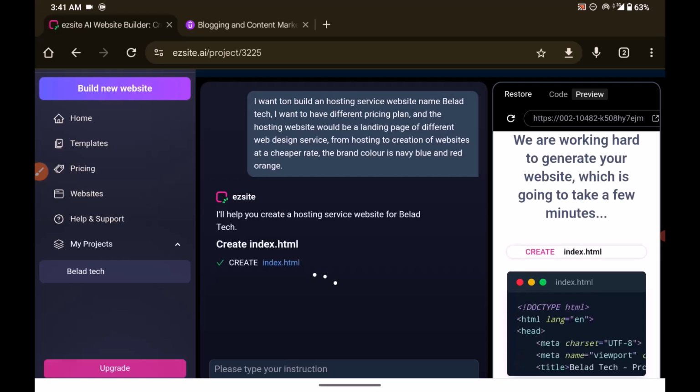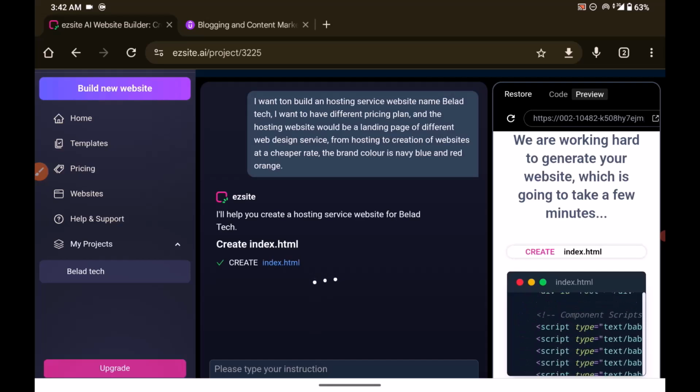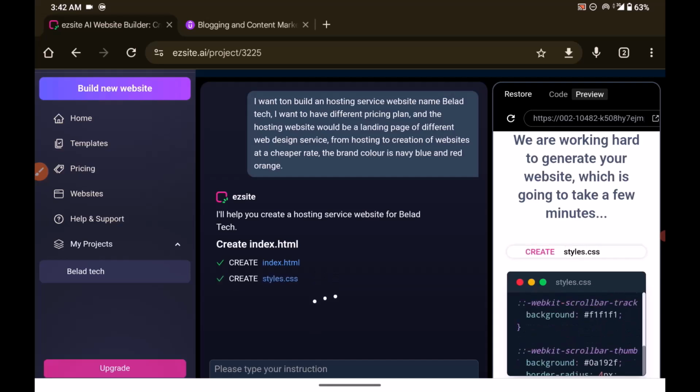So in essence, it's going to create the product in code, then you would be able to preview your product. You'll be able to make changes, you'll be able to edit your product the way you want to edit it, then you'll be able to launch that same product right here in the EZsite.ai. So it's as easy as that.